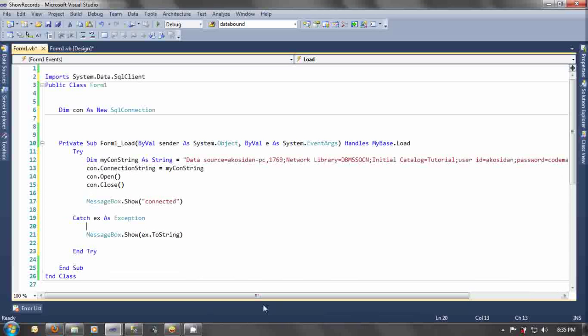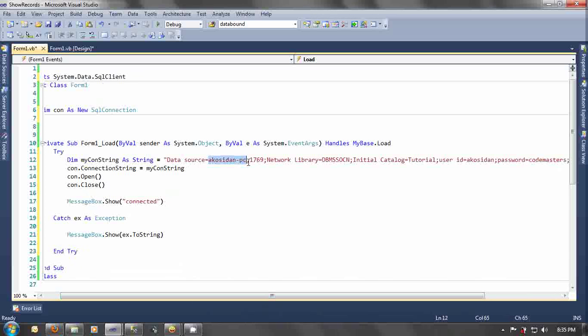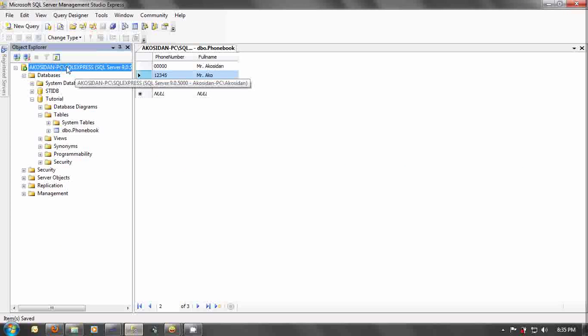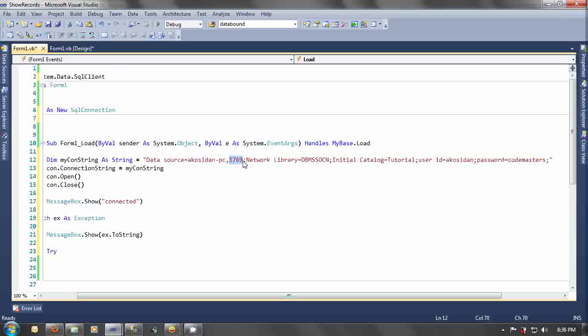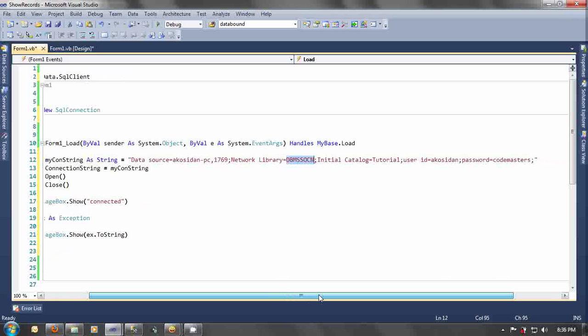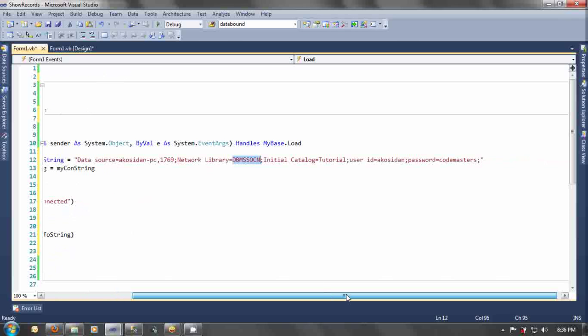In my connection string here, you can see my data source is Akwasidan-PC, since my server is Akwasidan-PC here, my SQL Server database. If you haven't set up your SQL Server 2005 Express database for remote connection, you can just view my other videos on how to allow MS SQL Server for remote connection. 1769 is the port designated for my SQL Server 2005 database in the remote connection. Network library is DBMSSOCN. This is the network library we need to use when we are using TCP/IP or named pipes for remote connection of SQL Server.